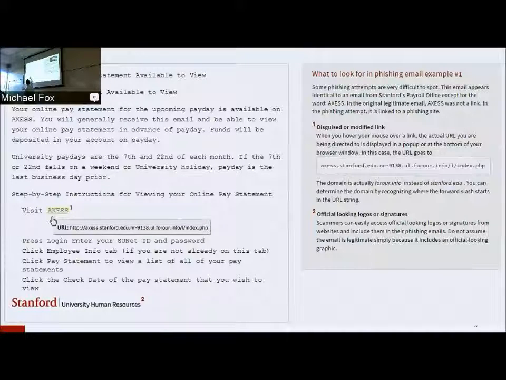In this case, it starts to look like it, access.stanford.edu.nr-9138. The key point is the last two bits here before that first slash, or.info. That's not a Stanford website. It should say stanford.edu in those last two pieces, not at the beginning of the URL. And so looking at that and identifying when that is not a legitimate link is an important piece.